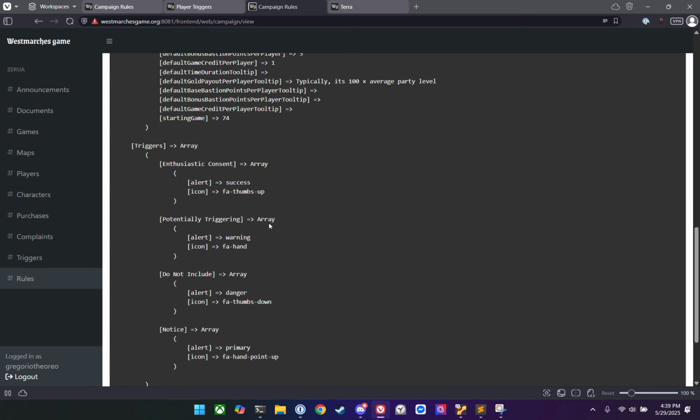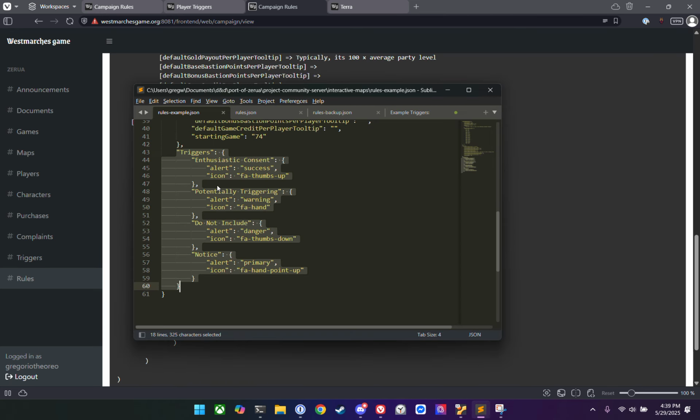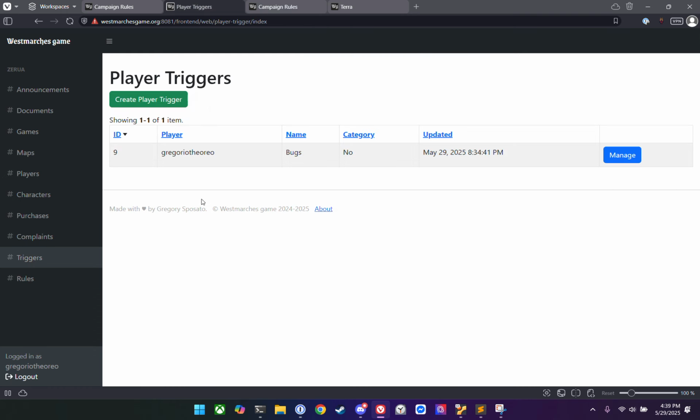All right. So how do we customize triggers? Well, you need a little bit of code. I've pre-written this code here, and then the code gets loaded into the campaign and it's formatted very nicely here, so it's easy to read. So basically, you start with a section called triggers, and then each one of these is what we call a category of triggers. So the first three are going to override what the defaults are.